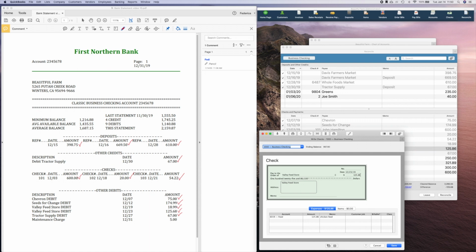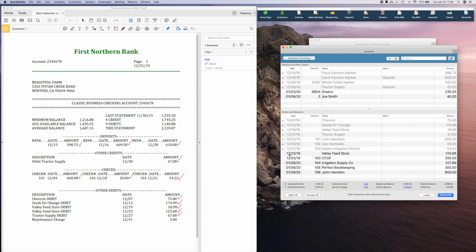Double click. 68. Save. Reconcile. And now we have a difference of 0. Notice that we're left with unchecked transactions.